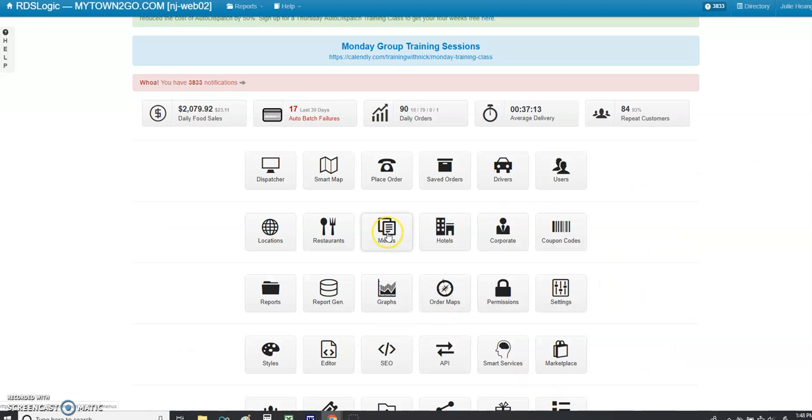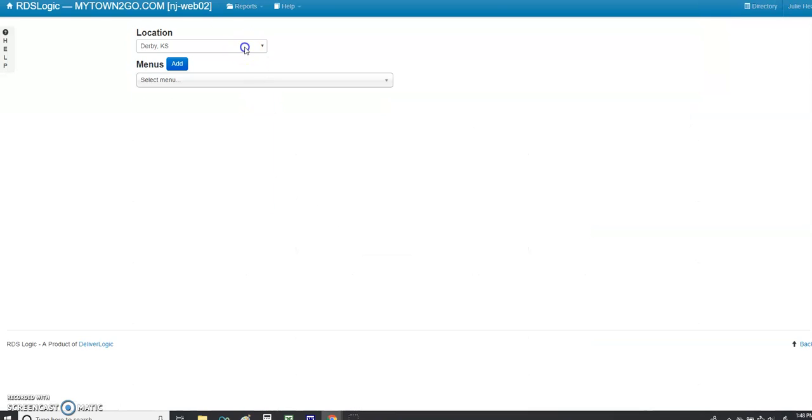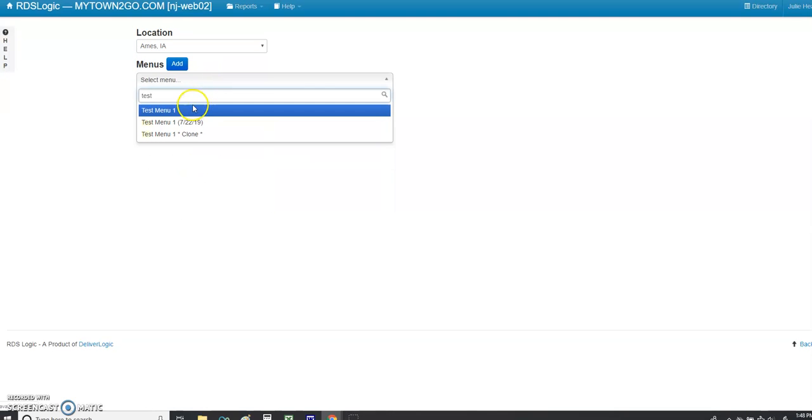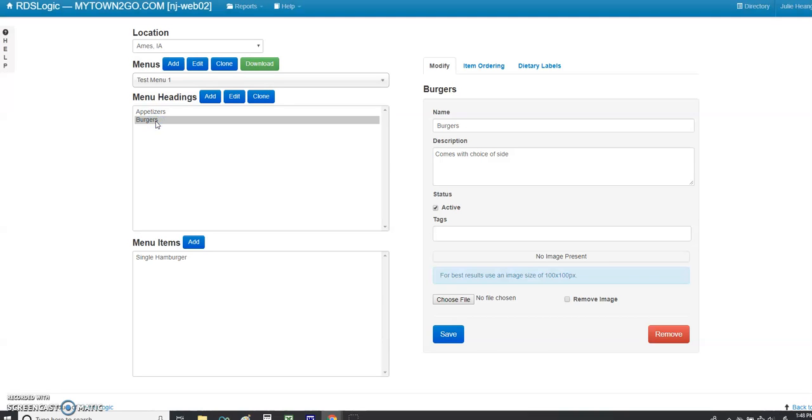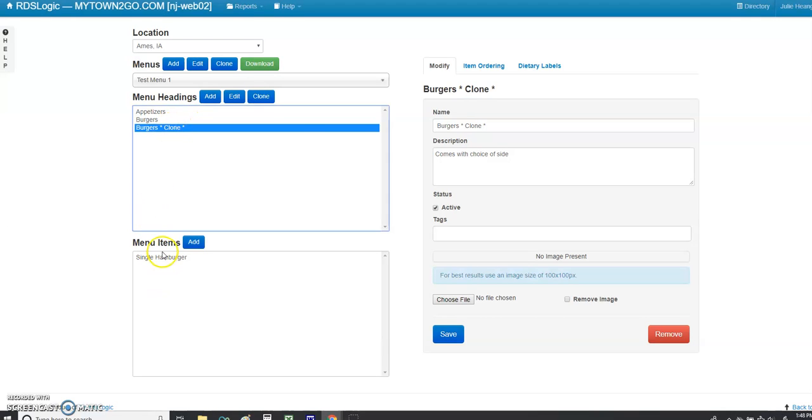Another feature I forgot to point out is under menus. Go back to Ames, to our test menu 1. There are cloning features that are super convenient, makes it fast and efficient for us. So let's say I can clone a whole menu heading, like let's say burgers. I can click clone, and there it is. And then if I click on it, it will copy everything that was under there as well.